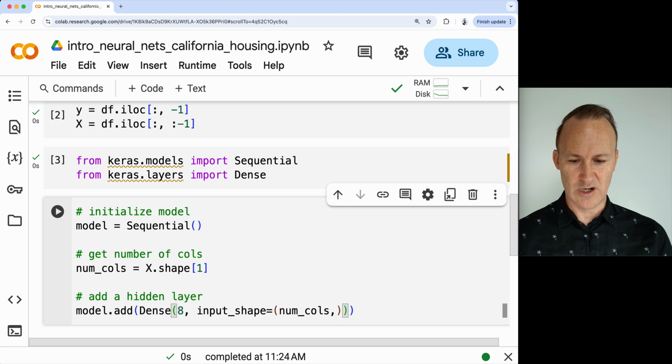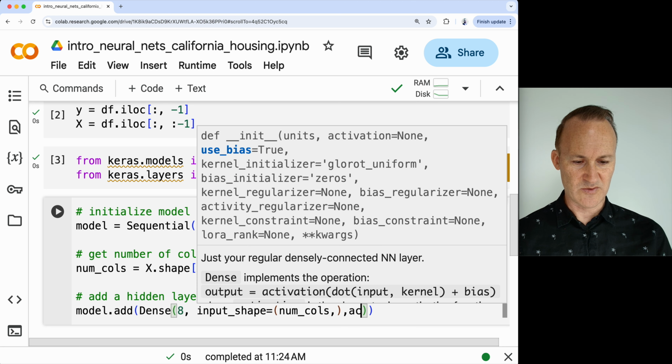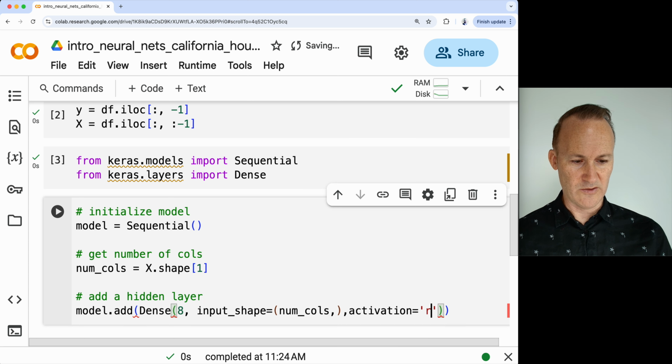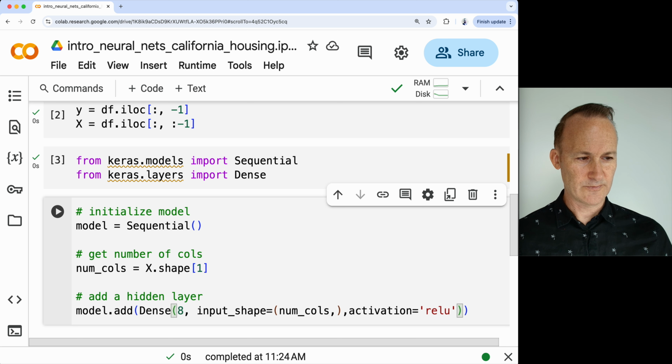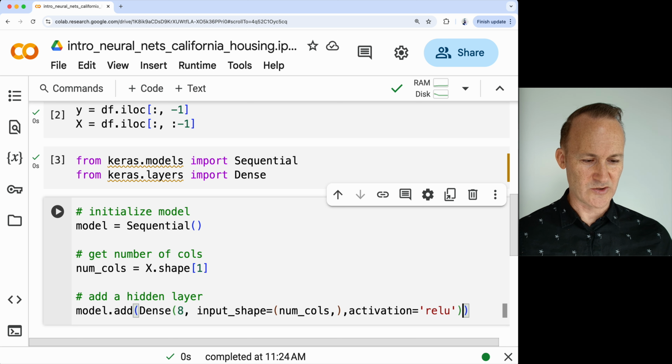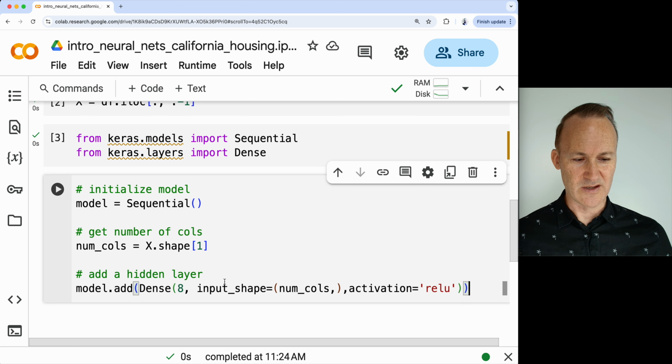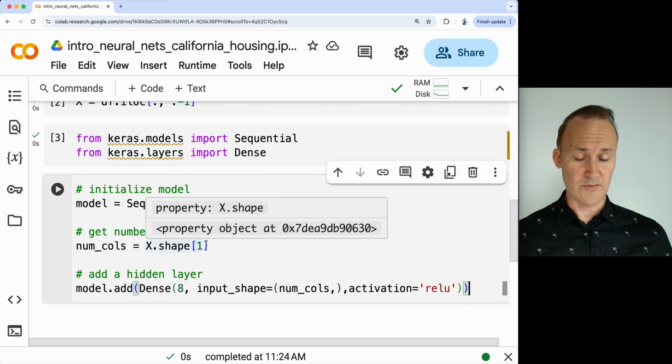another feature of our dense layer, and that's what makes it nonlinear, and that's the activation function. And so for activation, I'm going to go with ReLU. You could always try something different like tanh if you want to do the hyperbolic tangent function. So this is now a hidden layer. It's set to connect to all the columns.